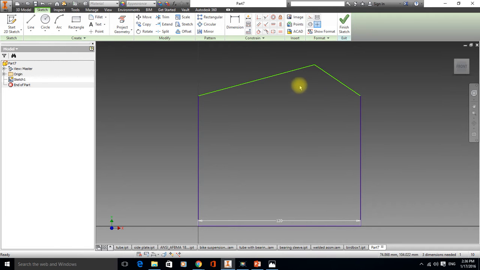Now, these have got to be equal for the pitch to be in the middle, and I'm going to use the equal constraint to get that one over here. Select equal, select one line, select the other line. Right click and click OK. You can see now I've got my roof.